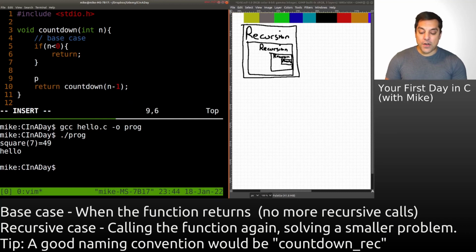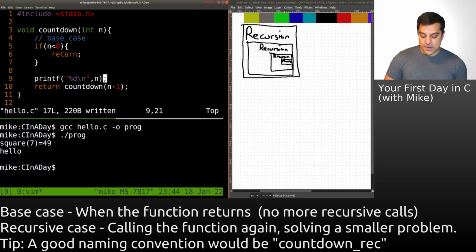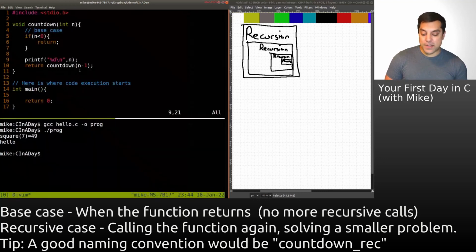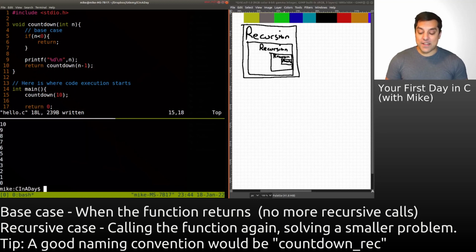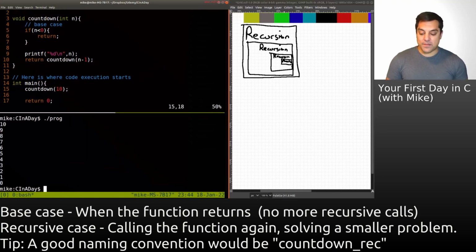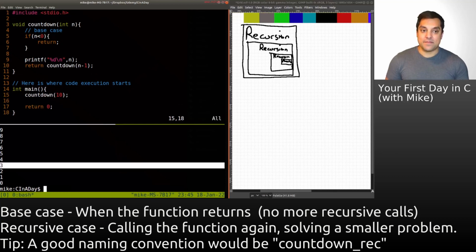And then I'll go ahead and print off the string here for whatever the value of n is. %d, and then n that's passed in here. So let me go ahead and make this a little bit smaller so we can see all of our code. And I'll call our countdown function with a value like 10. We'll recompile and rerun here, and we can see our countdown working. So here's all the code as it is.